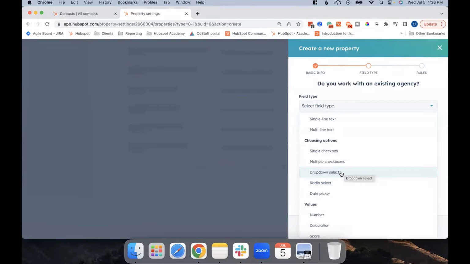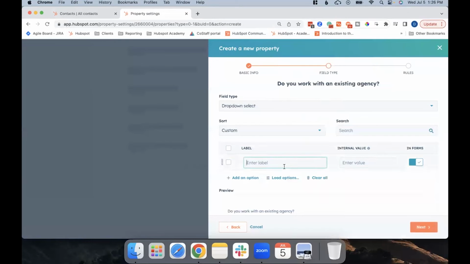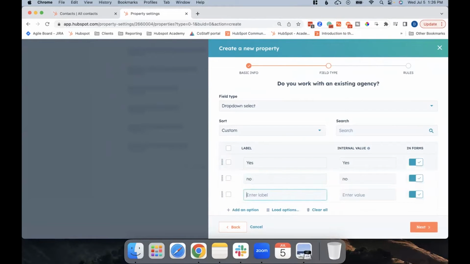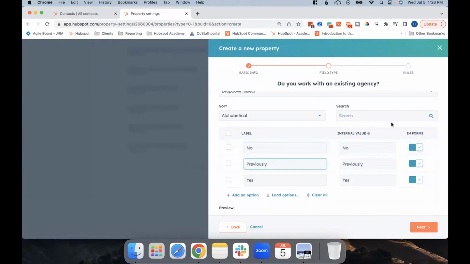For this, I'm going to choose a drop-down select. And for this, I will say yes, no, and let's say previously. Let's make that capitalized. But then at the top, you have your sort. So if it's set on custom, it will just show the different labels in the order you entered them in HubSpot, but you can click on it and choose alphabetical if you want this to be alphabetized. If you have a lot of different options, you can also use the search bar to search for your different property labels to make sure that you have what you need.